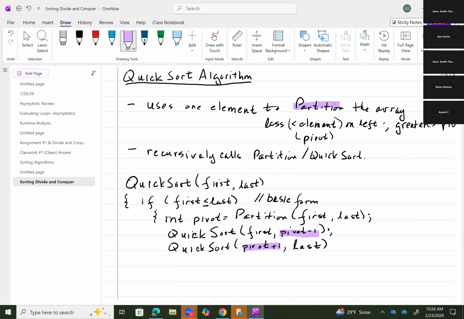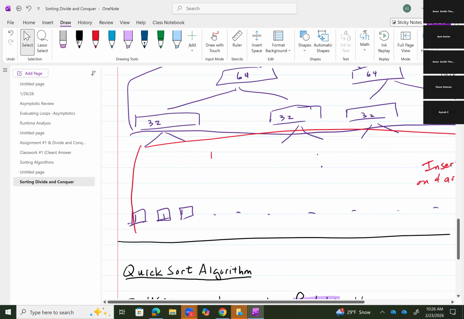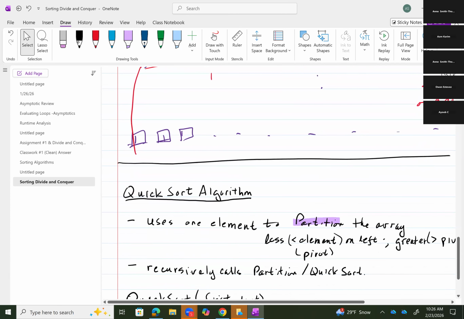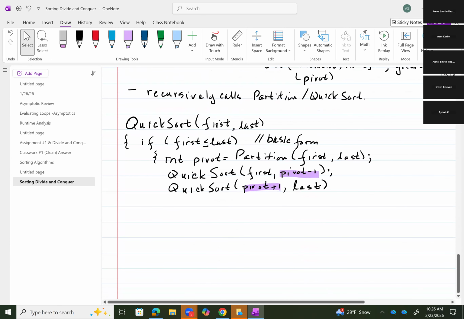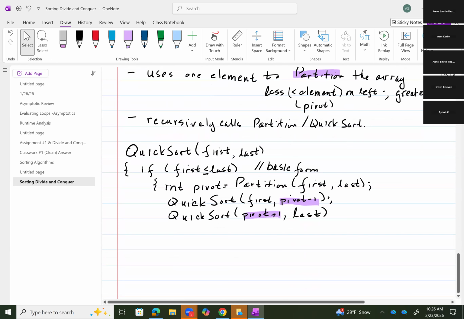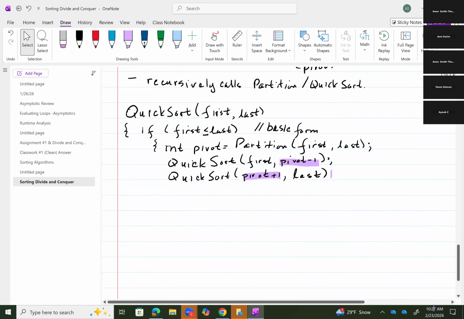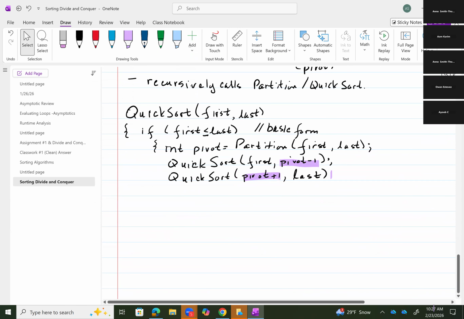What happened to the pivot element? On merge sort, I went from first to mid and mid +1 to last, so every element's covered there. But here, I'm not talking about the pivot anymore. Why? The pivot is already in place. It's already in its sorted place. If everything less than it is on the left and everything greater than it is on the right, then it's in the right place. And that's the beauty of how this thing works.